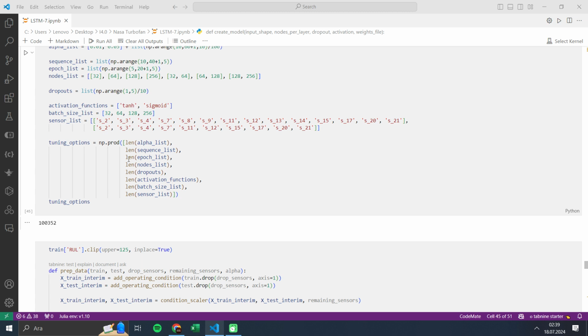And in simple terms, this code is preparing to find the best settings for a machine learning model, and think of these settings as different combinations of ingredients in a recipe. And I think it's okay.